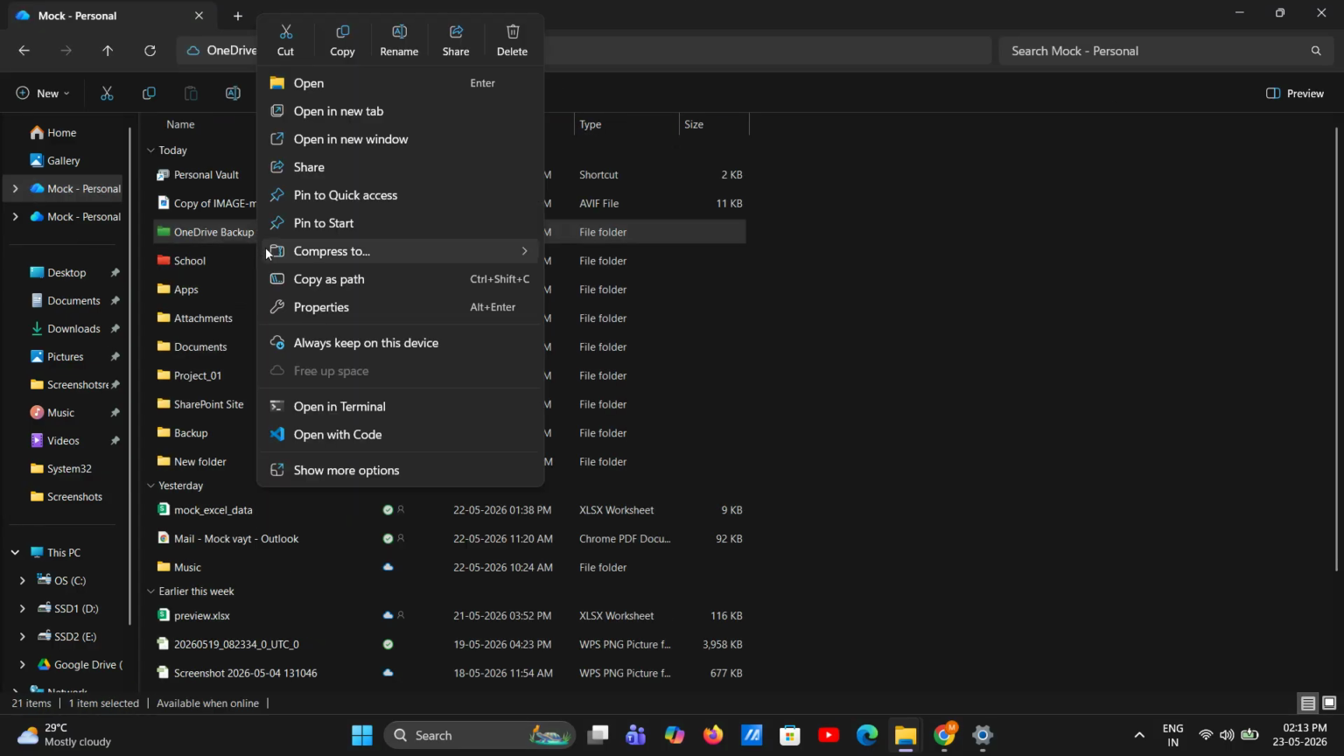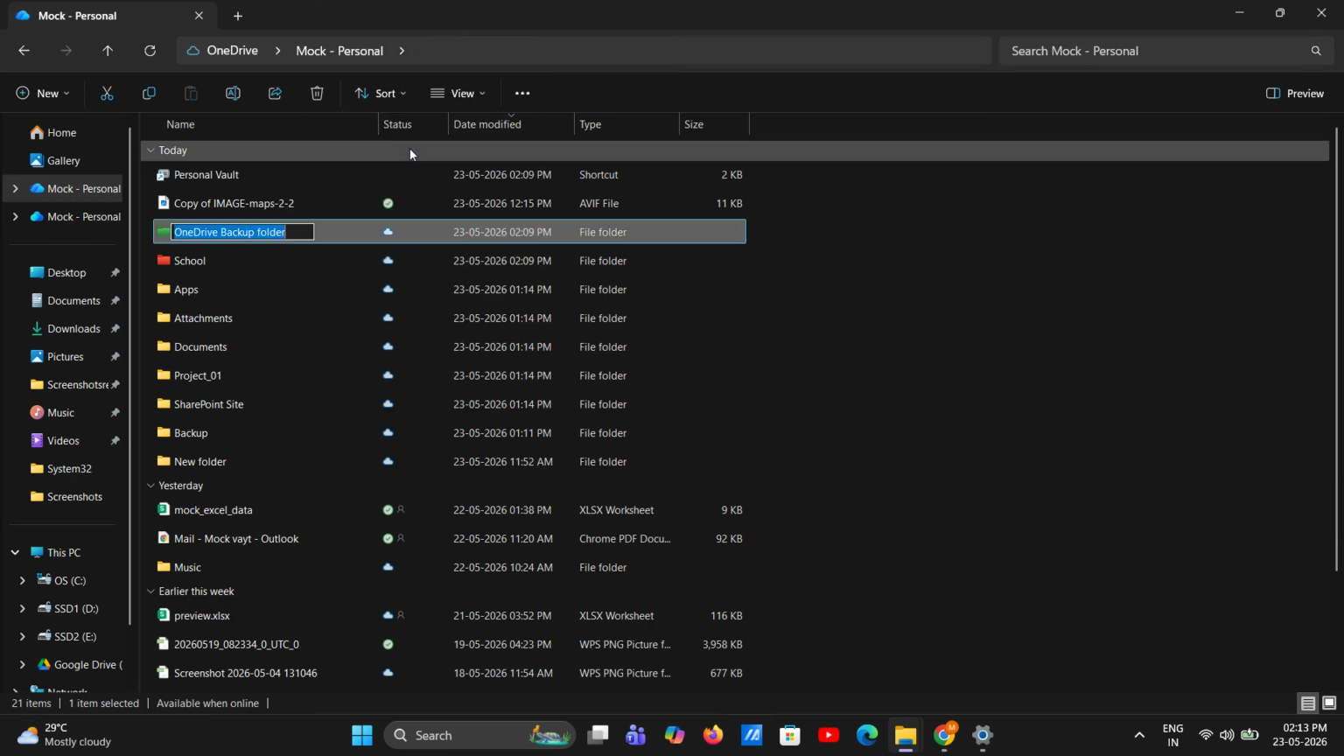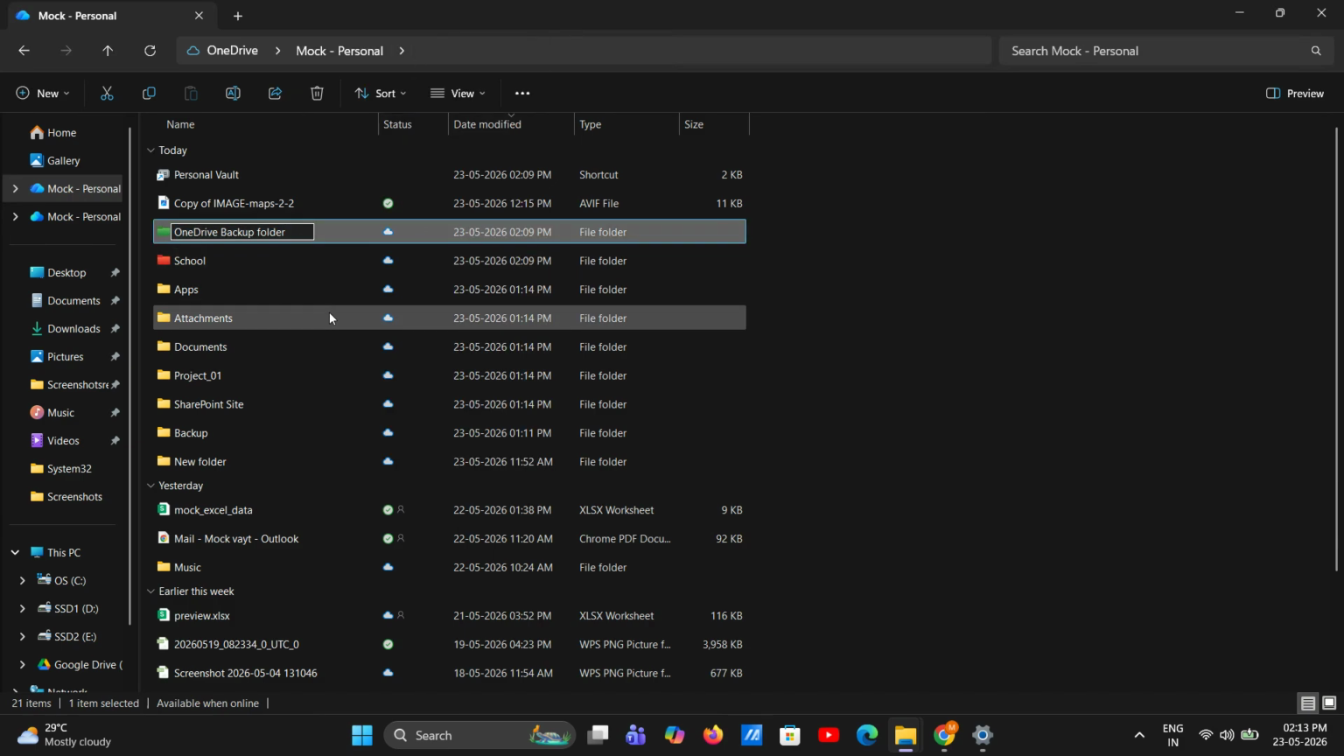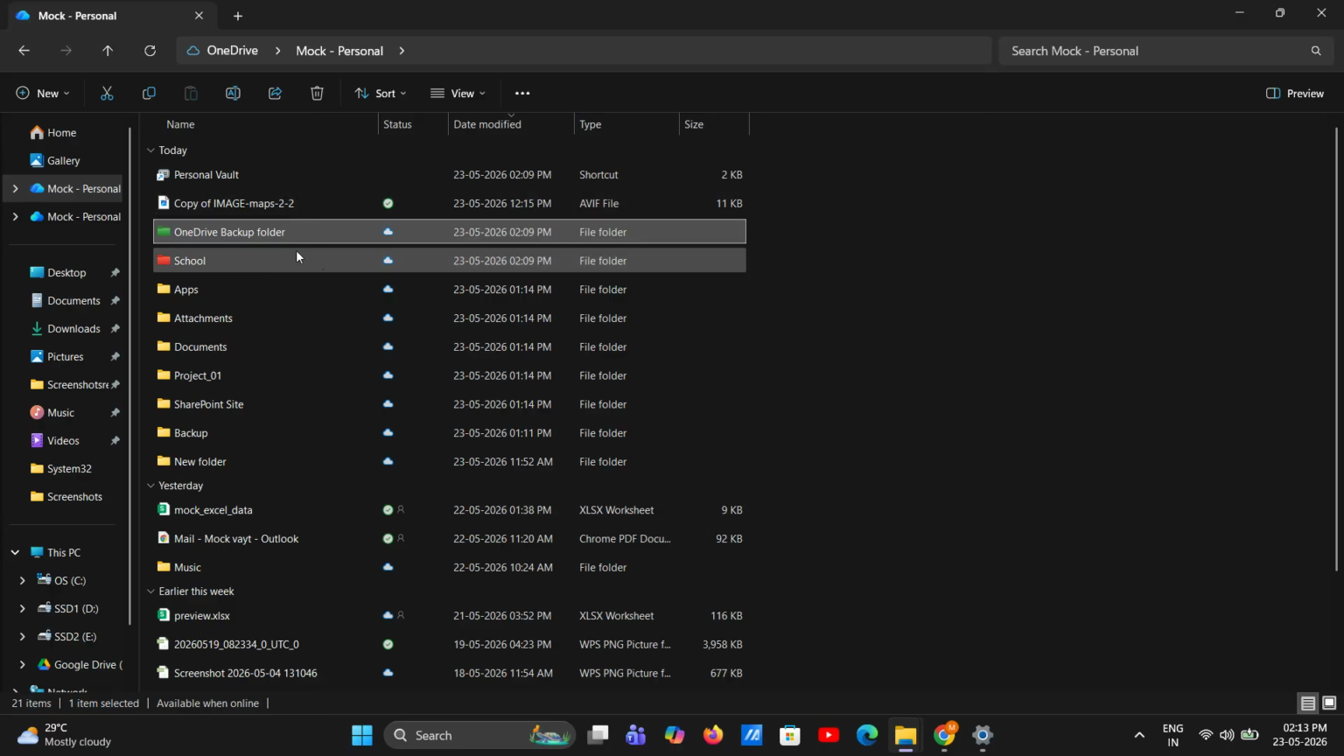This is one of the most important fixes because OneDrive can get stuck if the file name contains unsupported characters. Look carefully for symbols like colon, asterisk, question mark, quotation marks, angle brackets, or the pipe symbol. If you see any of those, remove them from the file name. After cleaning up the file name, press Enter to save the new name. Then give OneDrive a moment to recheck the file. In many cases, that alone will clear the sync pending message.